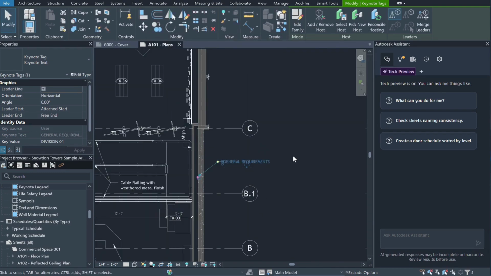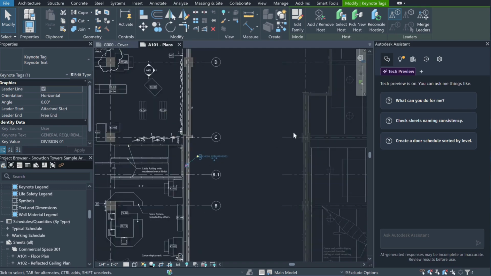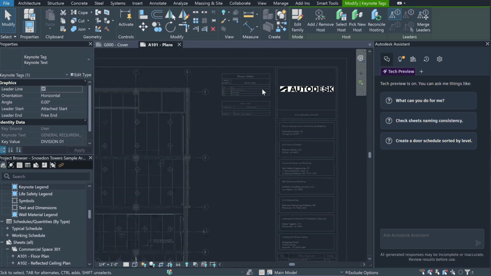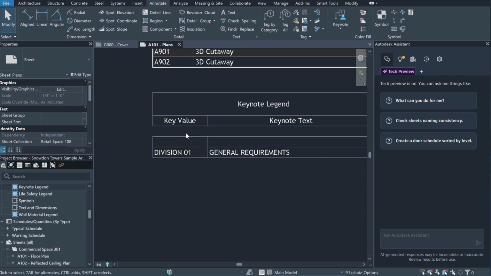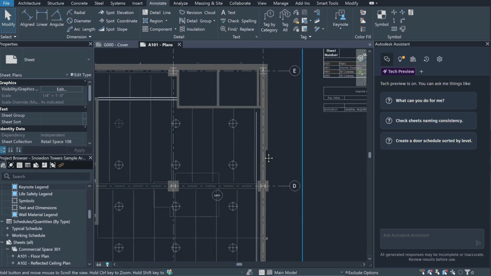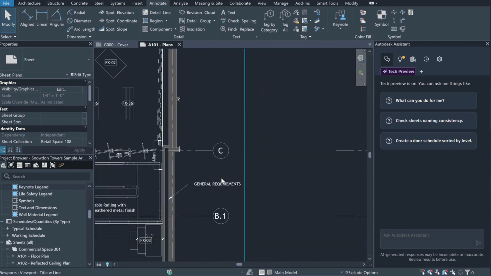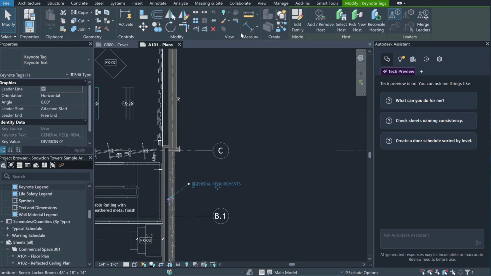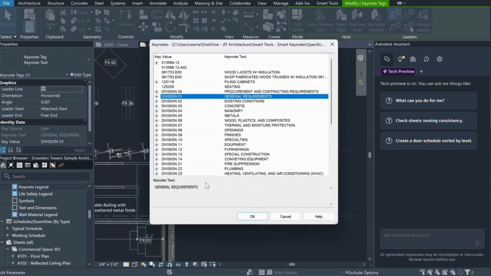And then your keynotes, as you place them, it does populate, or you can schedule your keynotes and show both. So some offices will just have the keynote value, the text, the tag, and then they'll have everything over here. That kind of cleans up your drawings. It's a great tool, but while it's great, it is sort of limited.